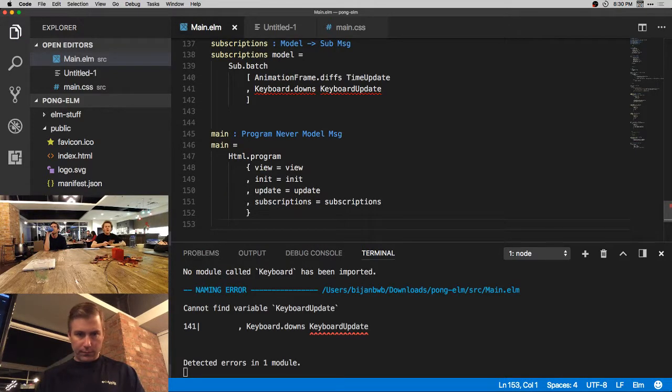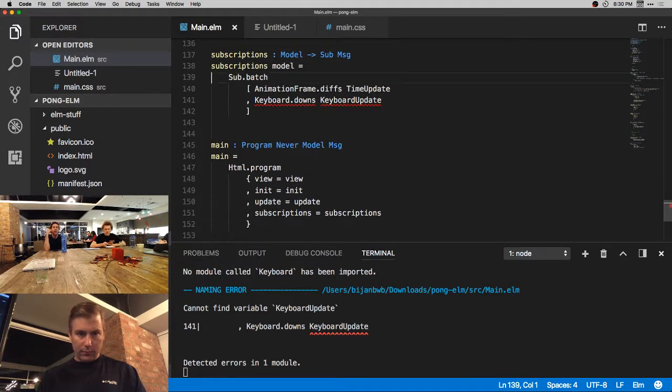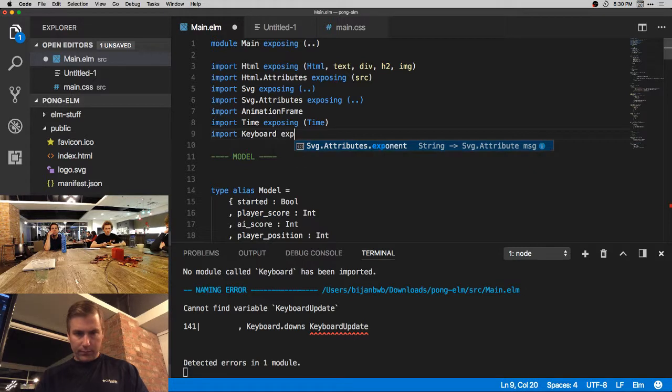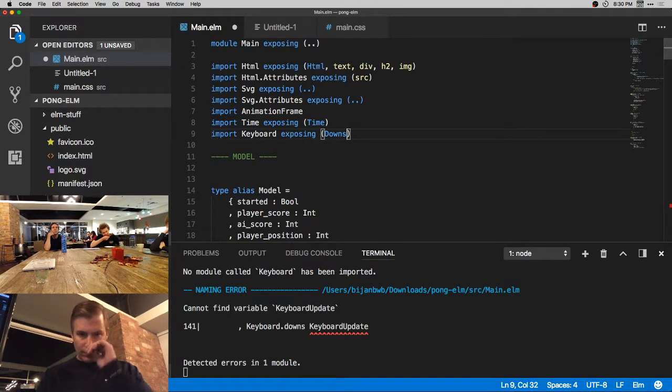Okay, so the first thing is that we don't have keyboard imported, so at the very top of the file, we need to do import keyboard. Is that in the standard lib? Yeah. Just keyboard, like that. So we could do exposing downs, so you don't have to call keyboard down inside parentheses. With a lowercase downs. Alright, cool, so that should get rid of that first warning.